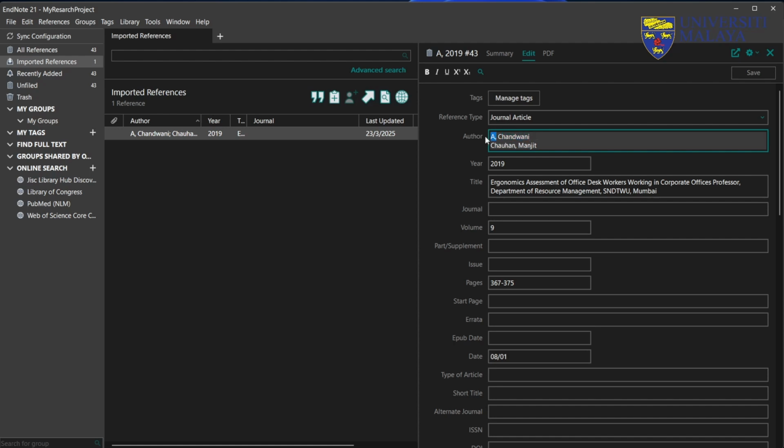What we need to do is rewrite it and put in the updated name. You can see that it has turned red because it has not been saved, and this author's name is not in the system. Alright, so the journal information is also not clear. It says professor, department of resource management, Mumbai. This is a corporate office, so this is not supposed to be here.